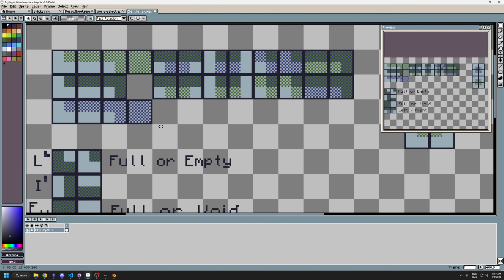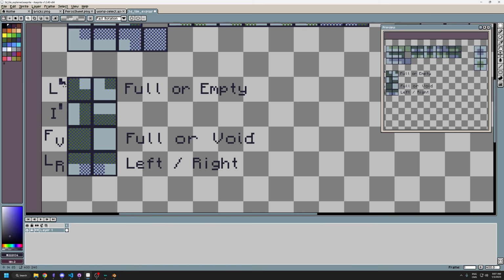And then we have the naming of the tiles. So we have the L shape. It can be full or empty. Then we have the I. It's simply a little bar. Then we have if it's full or empty, which I call void. And the last one is the left or right, because some tiles need to be mirrored to get all the possibilities. So we'll add an L or R at the end of the naming.